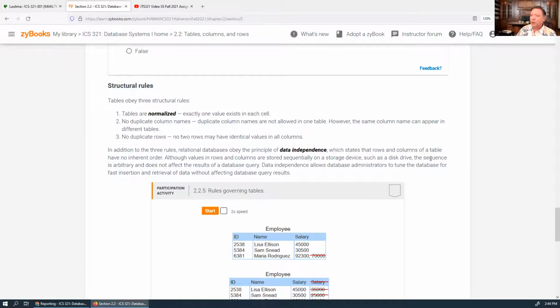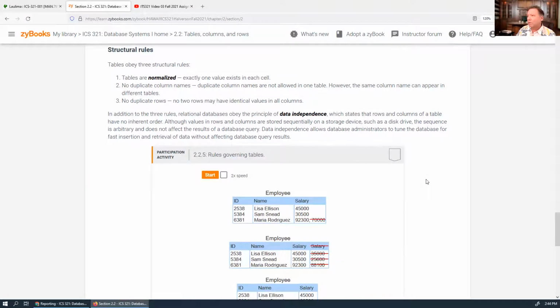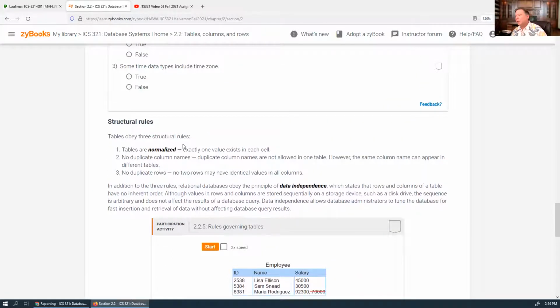Then there are these structural rules regarding just tables in general. Tables are normalized. First normal form, they're normalized if these three rules are held. Anyway, there can be no duplicate column names. Duplicate column names are not allowed in one table. However, the same column name can appear in different tables. That's no problem. And duplicate rows.